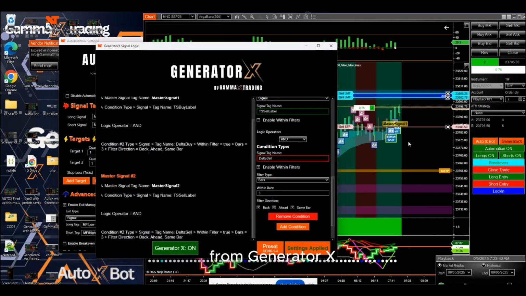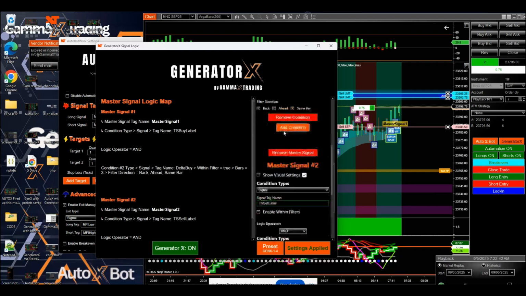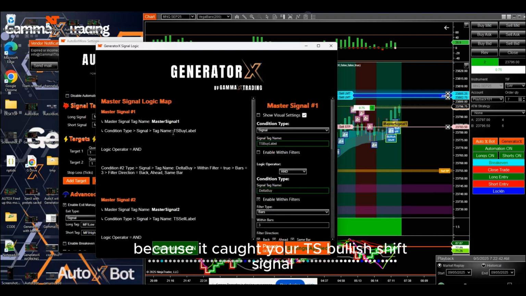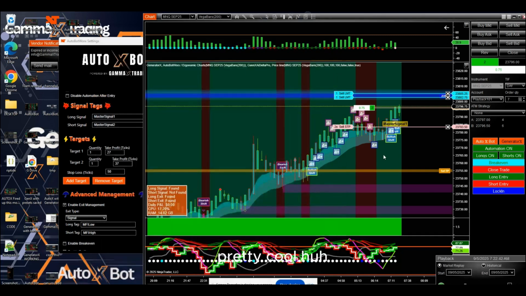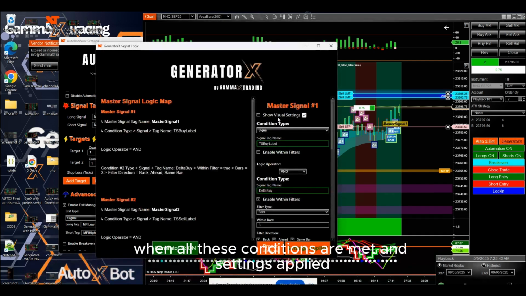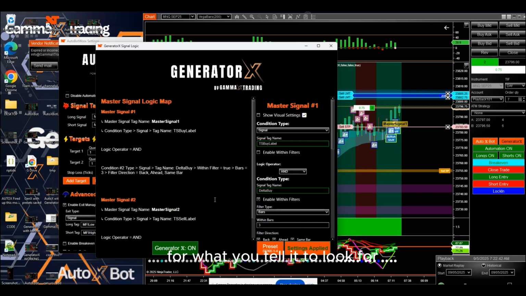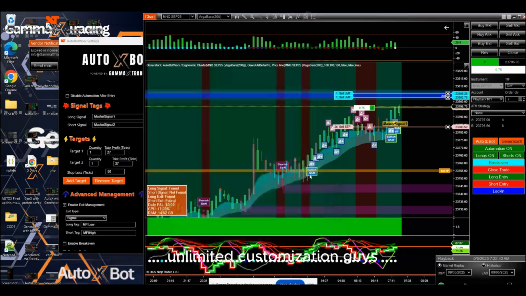from GeneratorX, because it caught your TS bullish shift signal, TS buy label, and we've had some positive delta either 3 candles before or after that signal is printed. Pretty cool, huh? And then the same thing for reverse. When it goes to the short side, it's going to read all these conditions. When all these conditions are met and settings applied is green, it's going to look exactly for what you tell it to look for. Unlimited customization, guys.